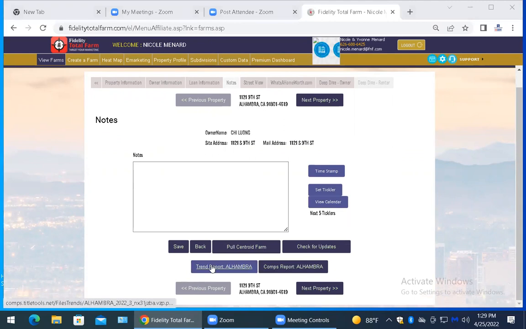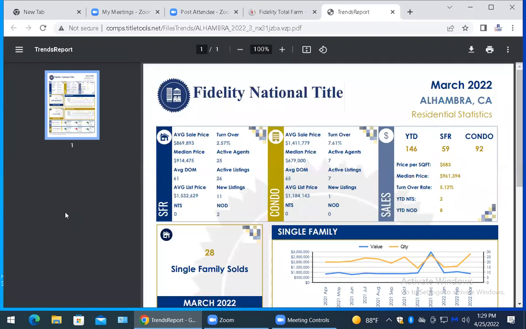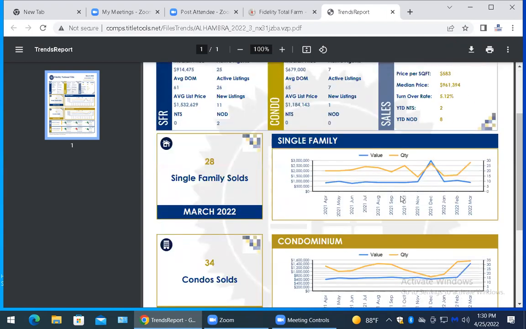Okay. Also within the program, you have the ability to run a quick trend report, which was just updated this last week. So this shows the sales in March in Alhambra, single family versus condos, and then the total number of sales. This is something that you can incorporate when you're going out door knocking, or when you have a listing presentation. So you can include this in your listing presentation.